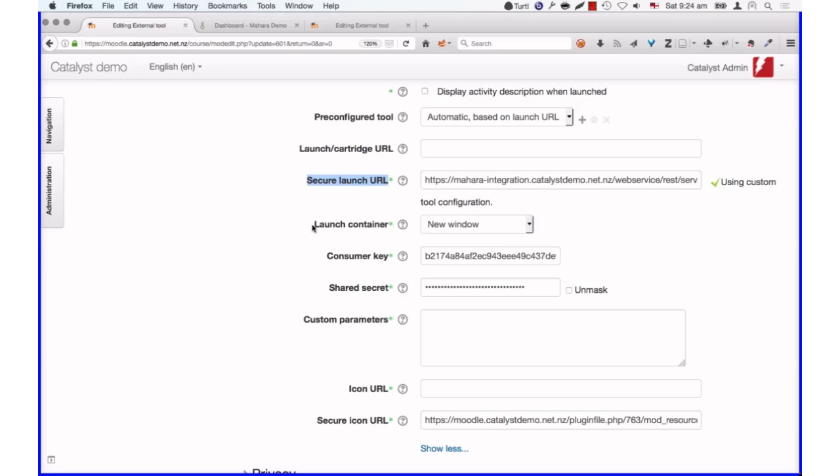Then as launch container, I decided to choose new window, which typically opens it in a new tab. And that I find is important because then you don't have the Moodle navigation around it, besides also having the entire Mahara navigation, and you have more screen real estate available. You could also open it in an existing window, so just here on top of this activity. But I wouldn't really recommend default embed or embed without blocks. By default, Mahara actually also does not allow embedding into another site for security reasons. So you would need to take up a security feature if you wanted to enable that. We explain how to do that in the user manual, but we wouldn't really recommend it.